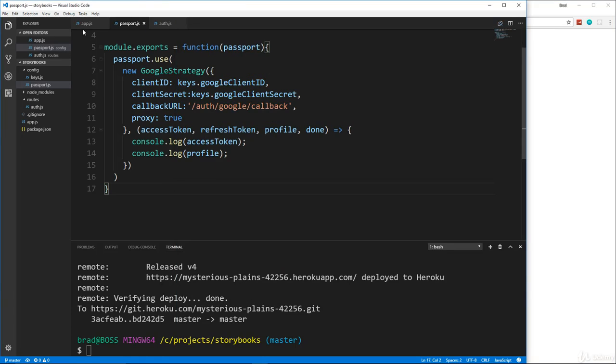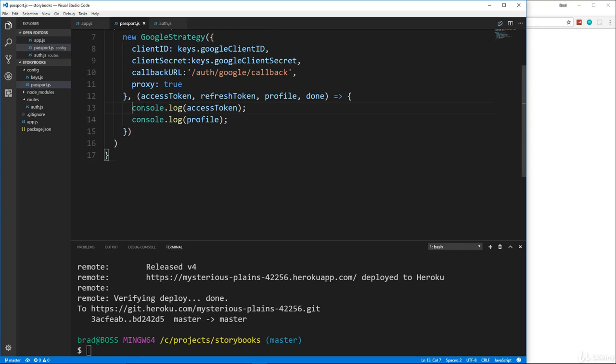Now what we're going to do in the next video, like I said, is we're going to implement Mongoose. We haven't even connected yet. We want to connect, and then we want to create a user model, and then we want to go from there, and in here we want to take the profile information and insert that into our database. Okay, and then also authenticate the user.